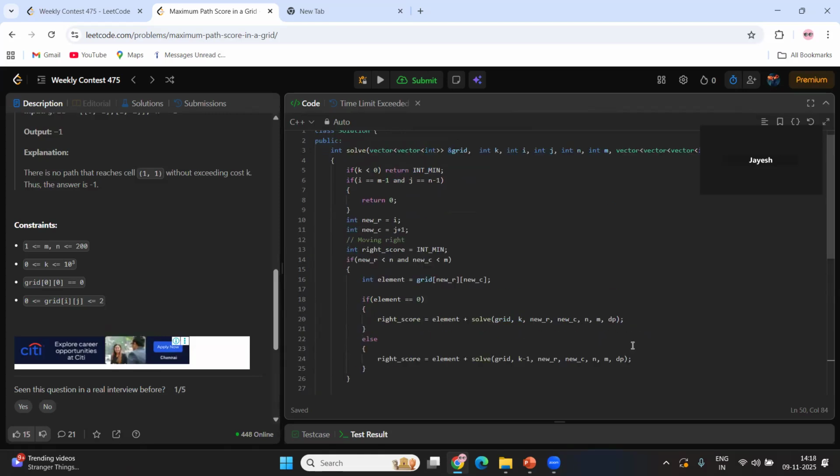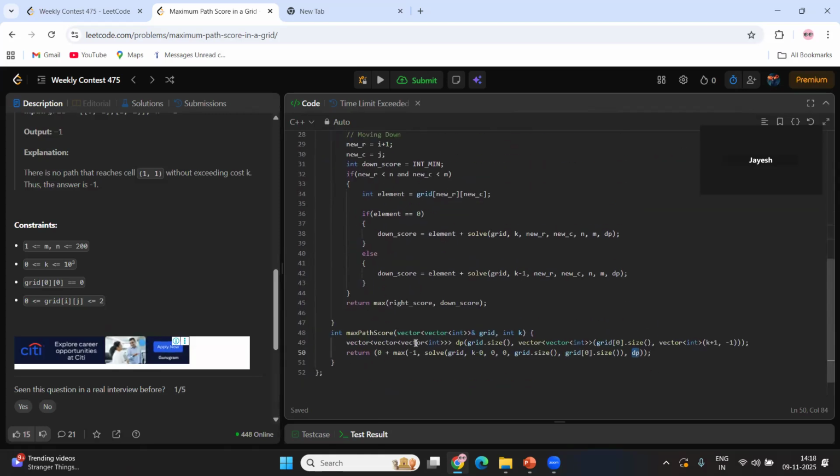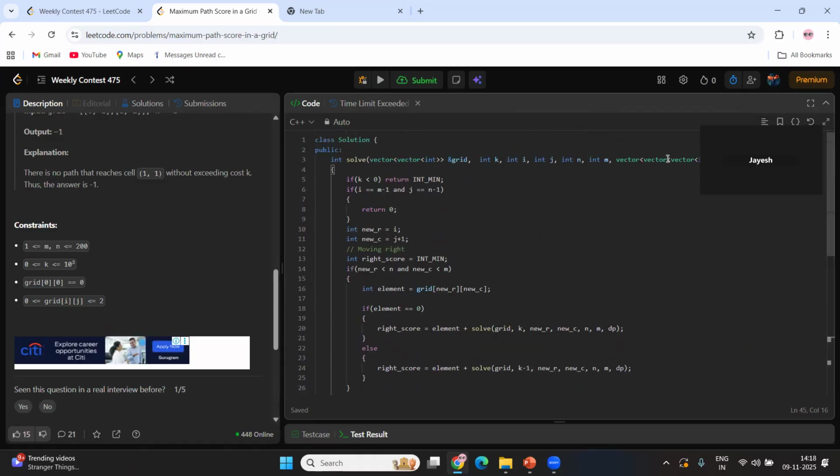So now, why I have created this: because you can see in our function there are three changing parameters. When I am calling this function, what is changing? K is changing, k is decreased by 1, and the new r, means the value of i and the value of j, are changing, right? These three things are changing in my function.